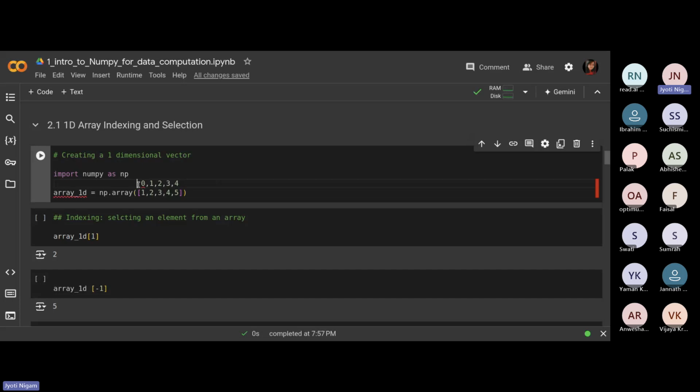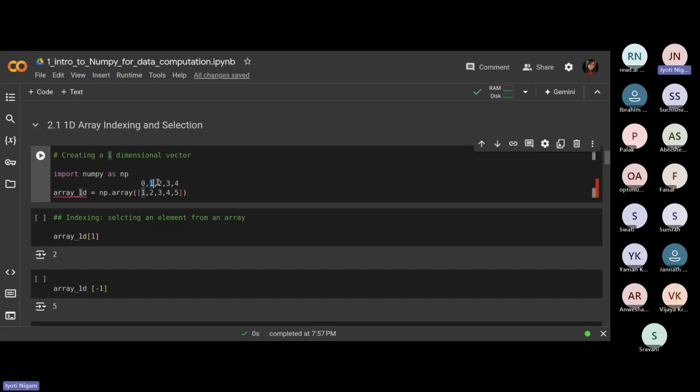And the first element, the element at the first position, has the index 0. The element at the second position has the index 1. The element at the third position has the index 2. So suppose you want to access only one number out of these numbers, like this 2. How can you do that?